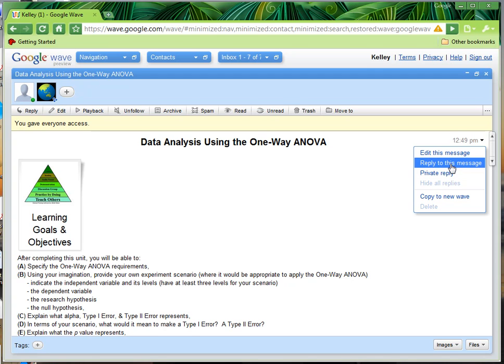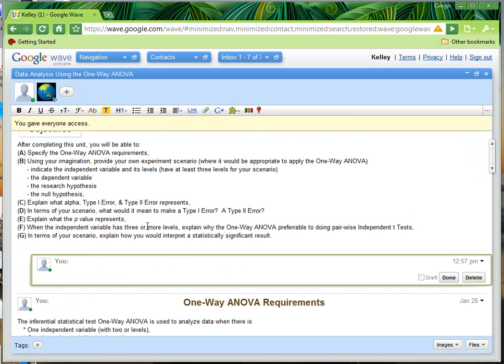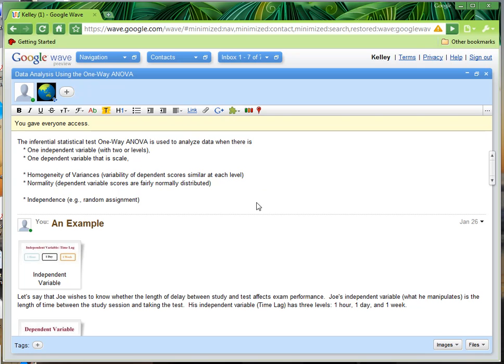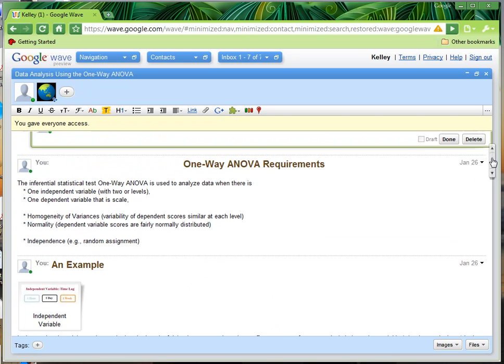So if I say reply to this message, now I can go ahead and say something like, I like these learning goals. But you should also include, and then I might mention something else that should also be included. And that way it's like a discussion board. So think of each one of these wavelets, if you will, as its own discussion post.